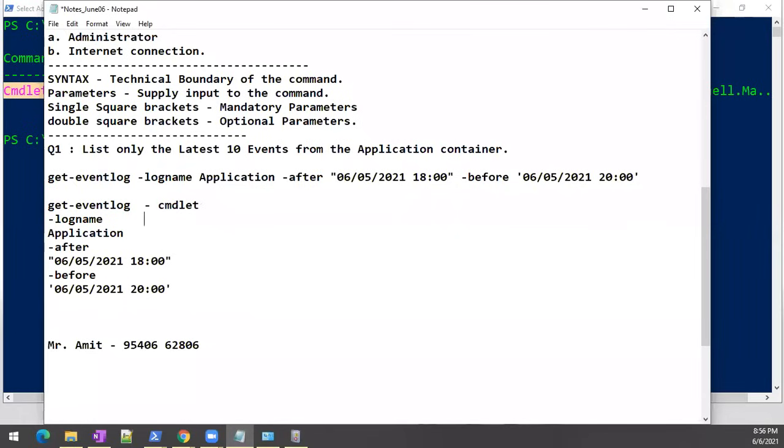What is hyphen LogName? Parameter. What is the purpose of a parameter? To assign a value, or get an input. Supplying input, simple. Now, what is Application? A value. LogName is the parameter name, and this Application is the parameter value.